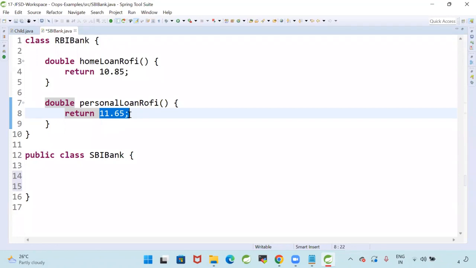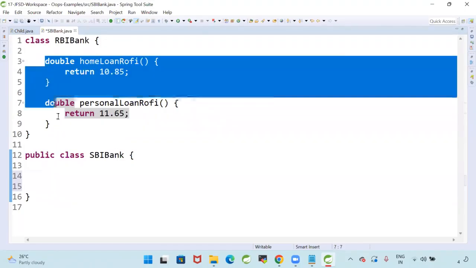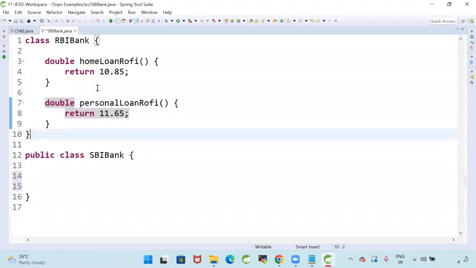When the bank doesn't want to follow the parent method implementation, what will they do? They will override the method and write their own implementation. The process of writing the same method in the parent class and in the child class is called overriding. Why do we need overriding? When we don't want to execute the parent method implementation, then we go for overriding. Now, every bank should follow the RBI principle.